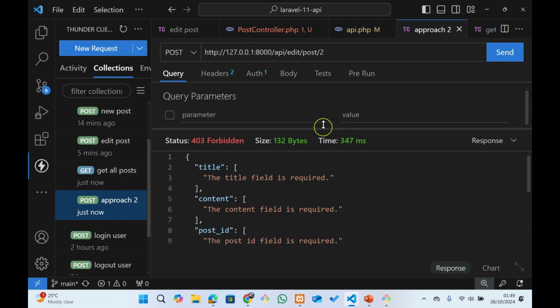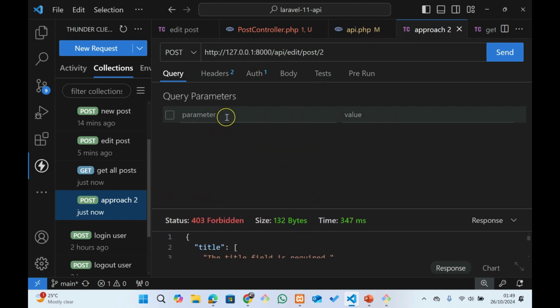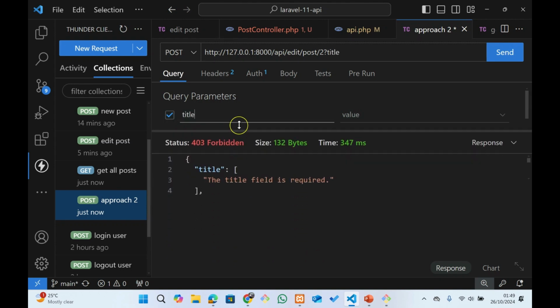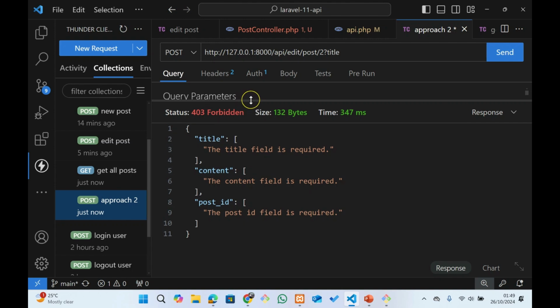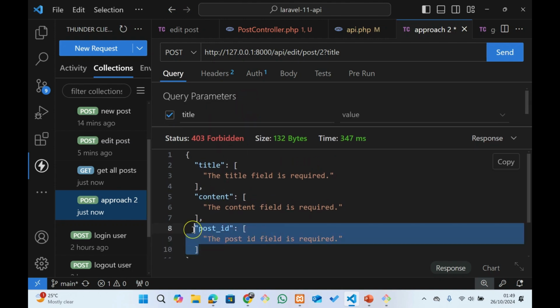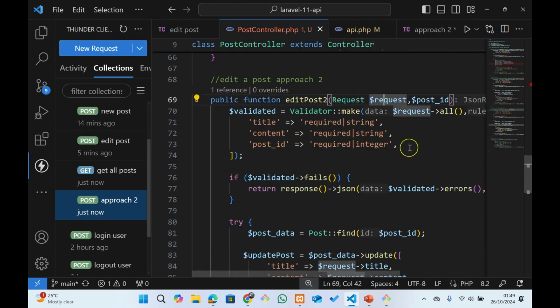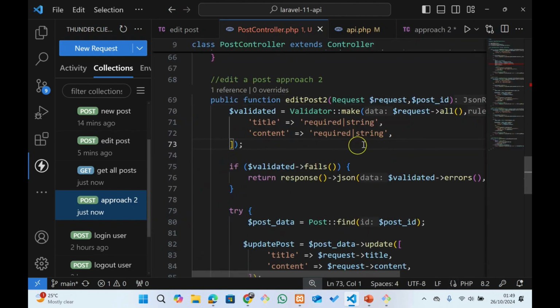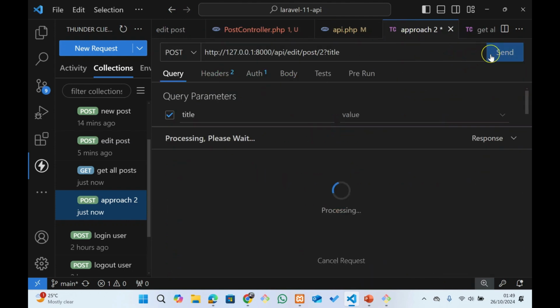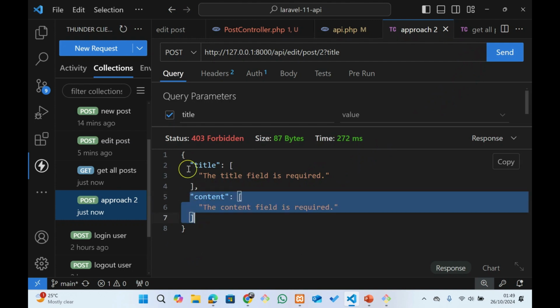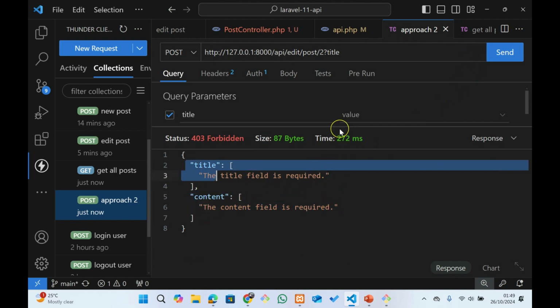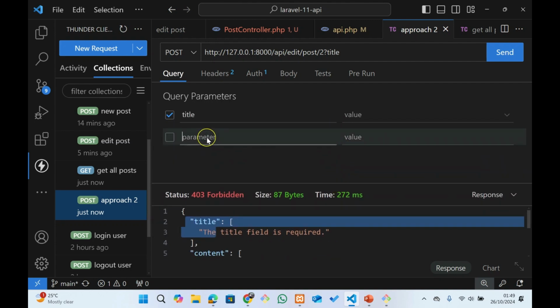Now you can see the validation is working fine. And now let's see, we have the title right here. Yeah, so now you can see the post ID is required simply because I didn't remove this one, but now we need to remove that one because this one will be passed from here. So if we try again, now you can see we require the title and the content only. So here we need to have the content.